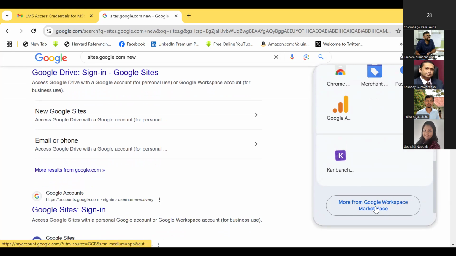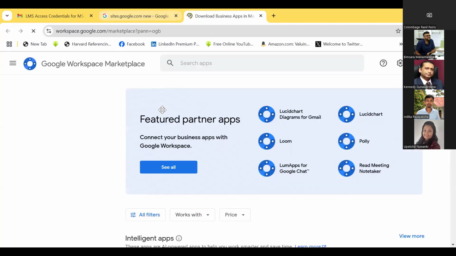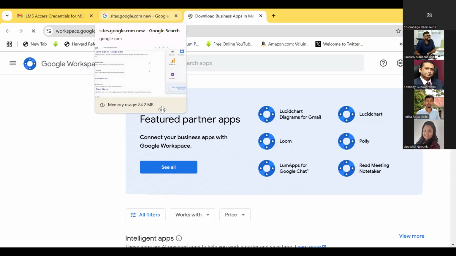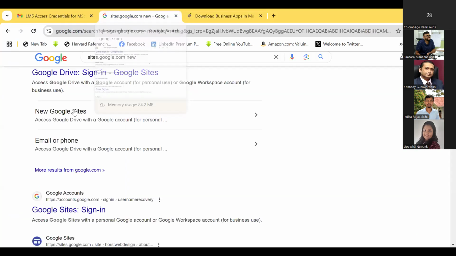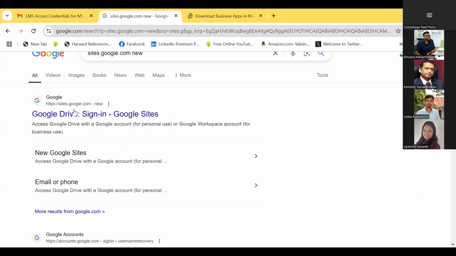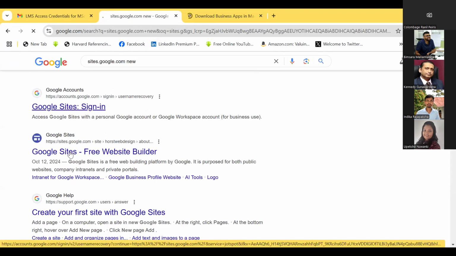Then you can click on more, but I think it is better you can just type sites.google.com. If you cannot see this sign, I have typed it in. Yes, sites.google.com. Yes, you can click. Yes, you can click sign in.